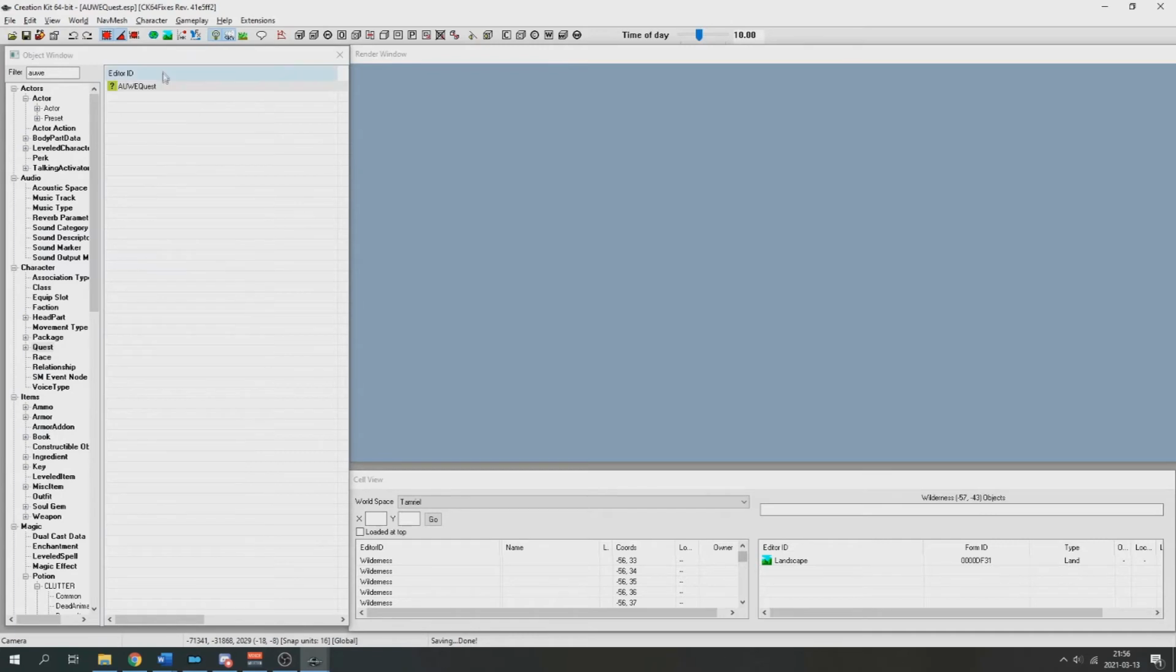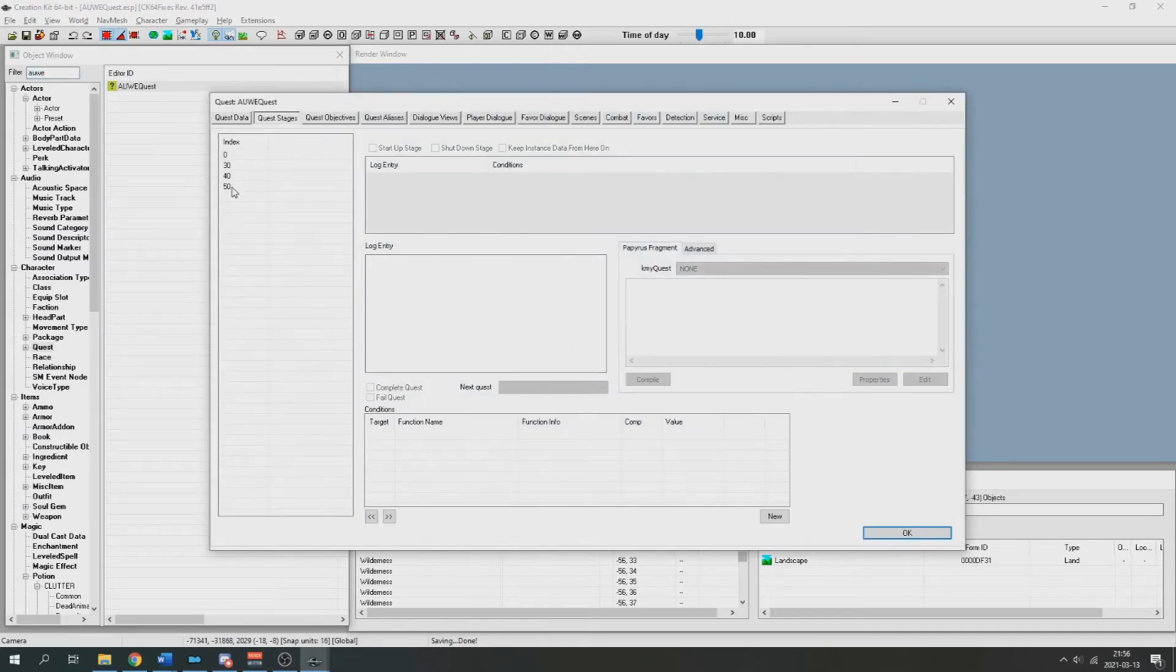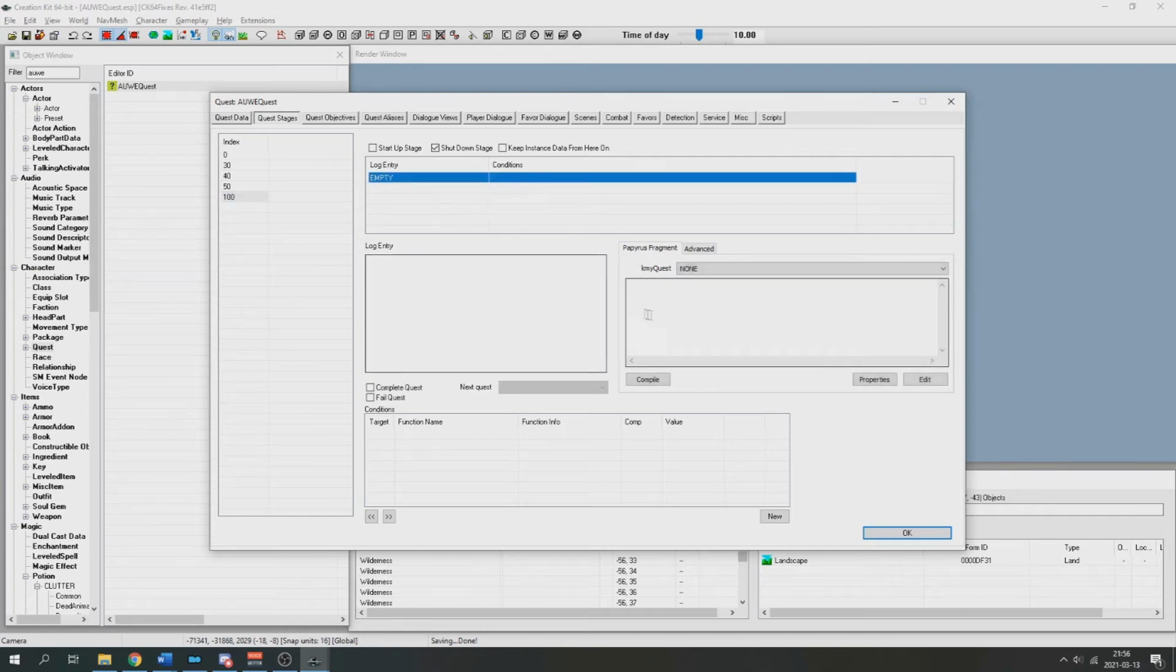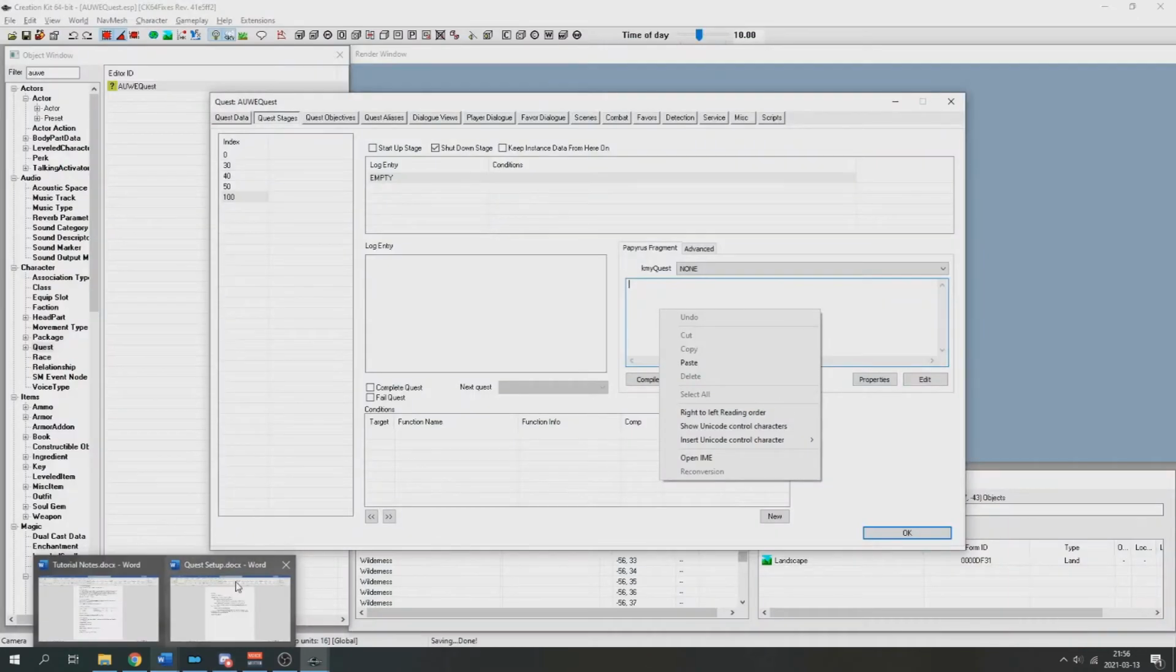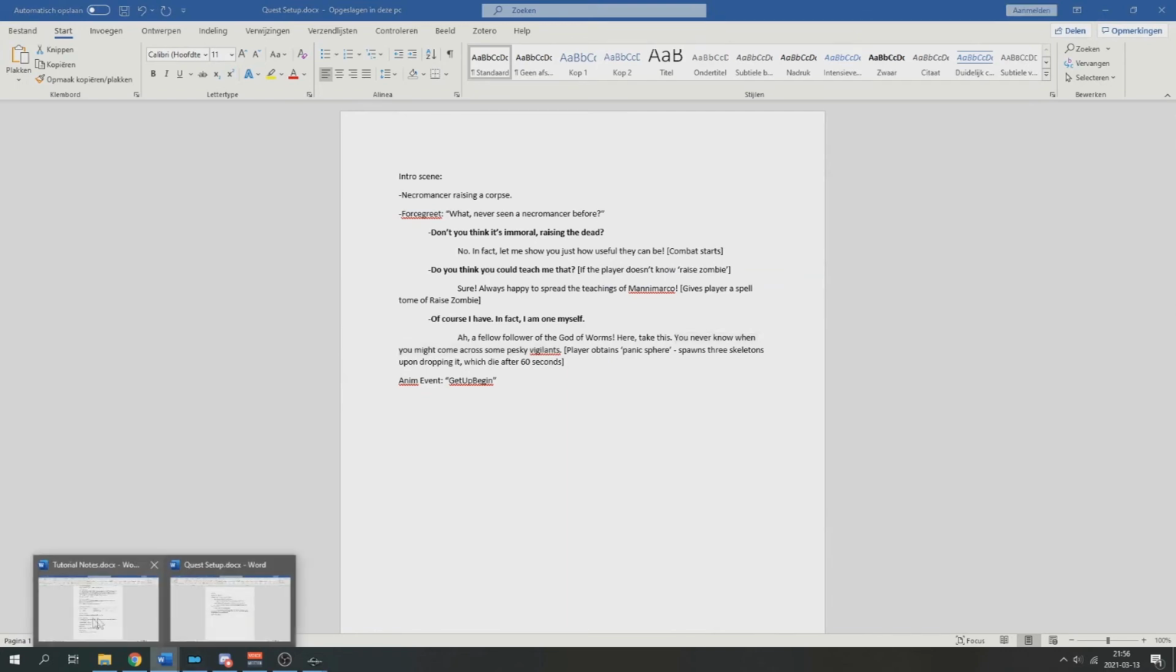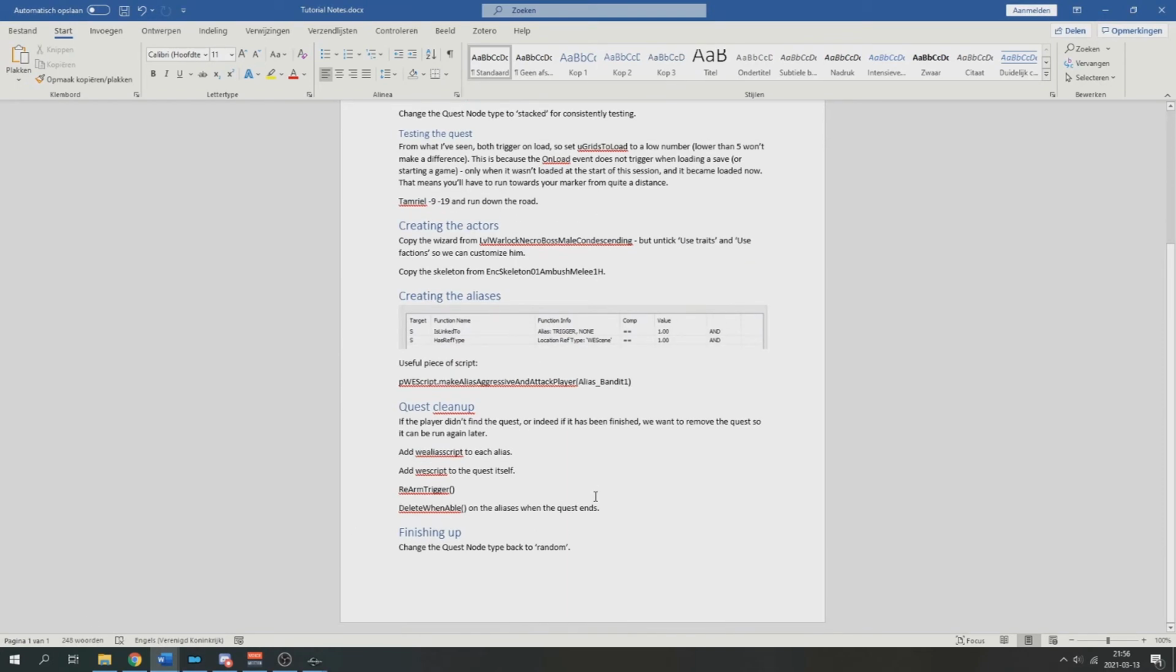last stage. So make it the shutdown stage that gets activated once you unload the area. 1,000 is a bit much. You have to add, and this is specific to world encounter quests, you have to add a particular rearm trigger.